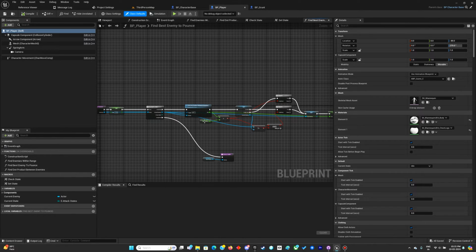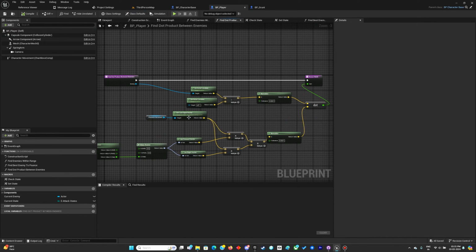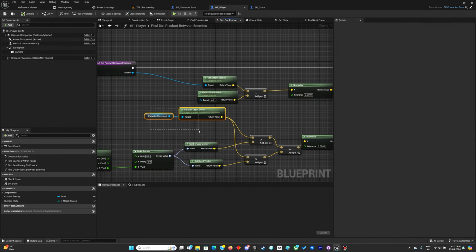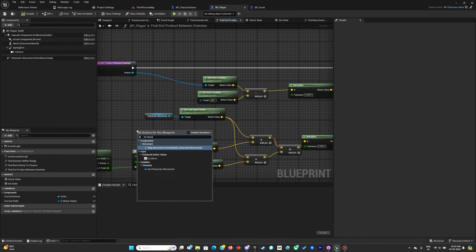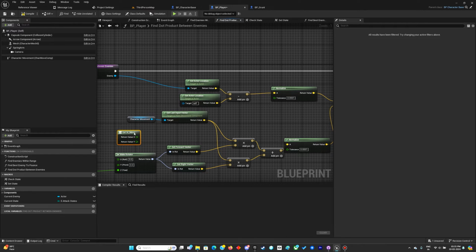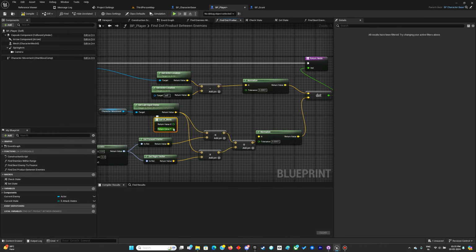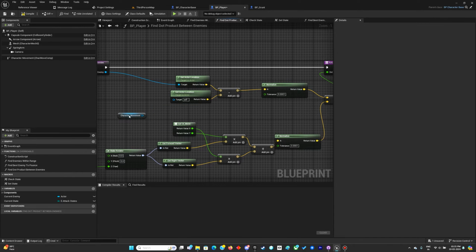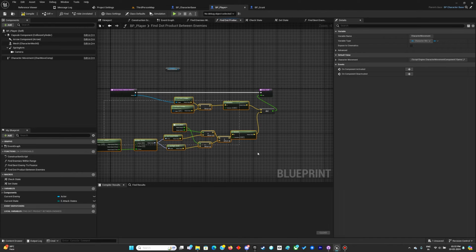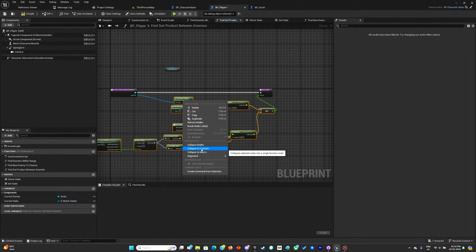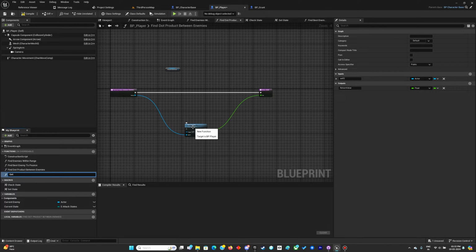Okay. So the first thing, you need to go to the find dot product between enemies. Over here, we have the last input vector. I am facing some issues with this, so I think it is better that we move to the IA move. So the x-axis is the right vector, or the right axis. So we'll get the right vector. And the y-axis is the forward and backward movement, so we'll get the forward vector of it. So with that done, we can actually shrink this, collapse to a function, and call this get keyboard dot product.